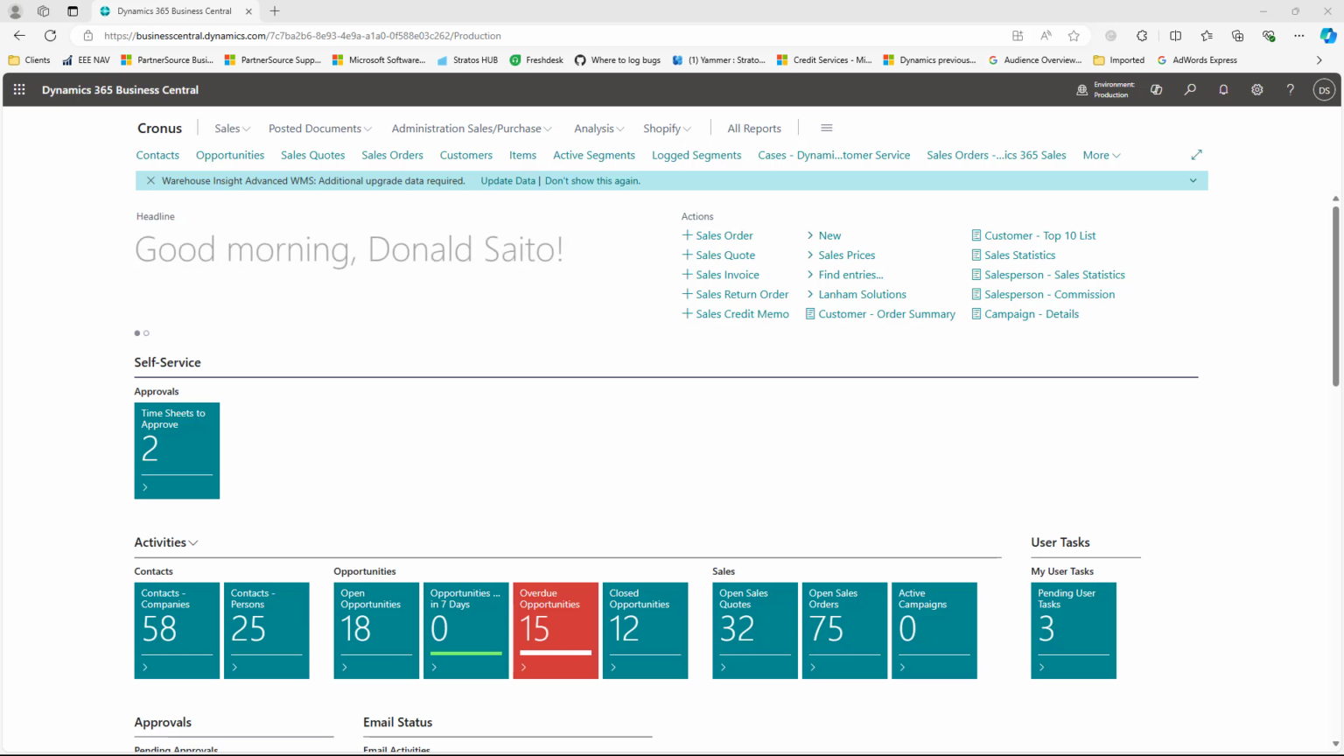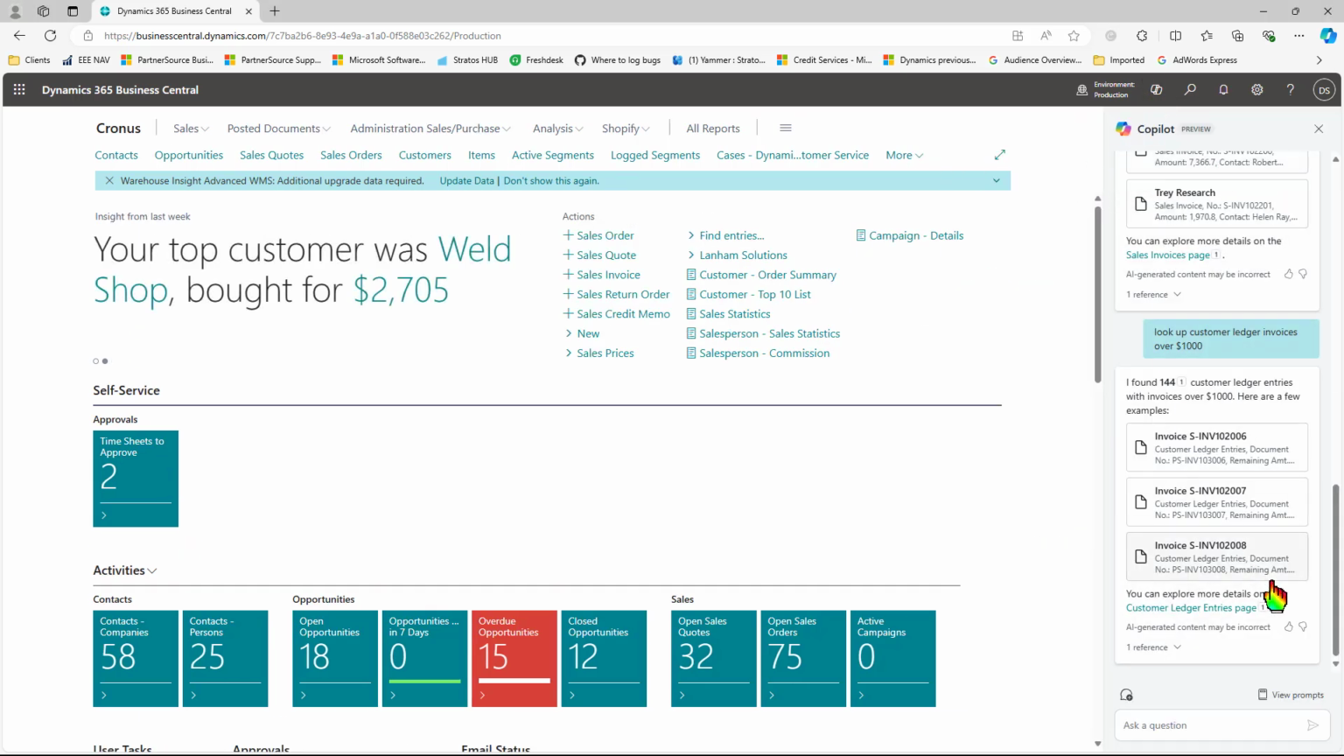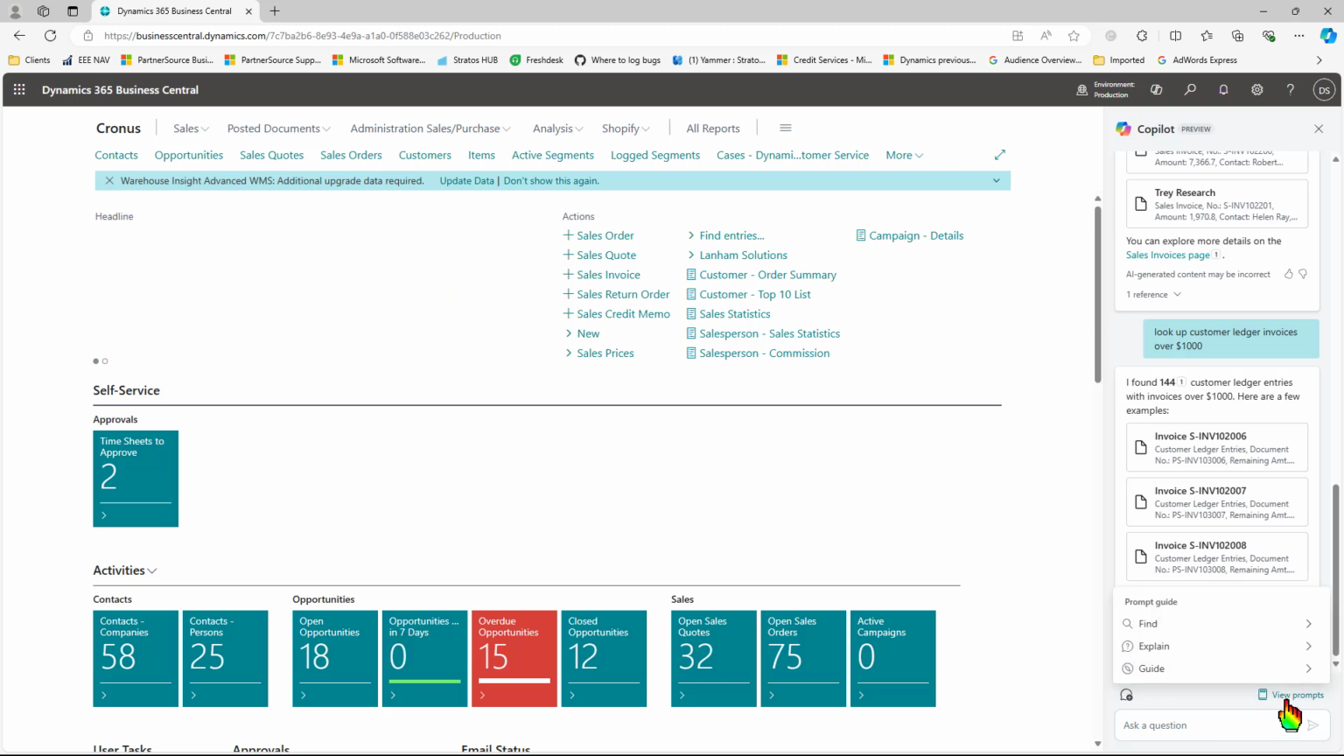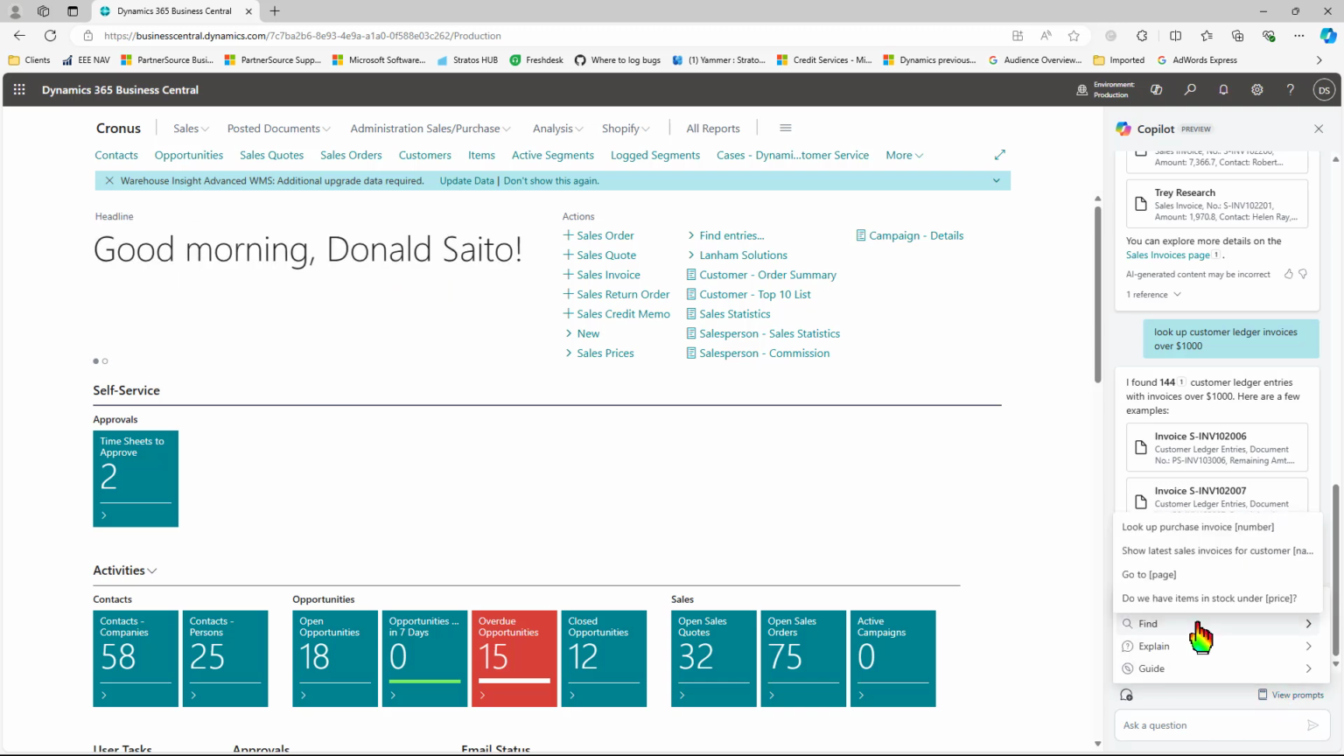So let's take a look at what we can do with CoPilot. If you'll notice, there's a new icon here called CoPilot, so I'll click on that. The CoPilot will open up here and I can ask it questions. Now, what kinds of questions can I ask it? Well, let's take a look at view prompts here, and you can see there's guides. So you can ask it to find things.